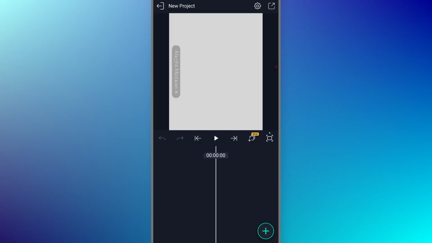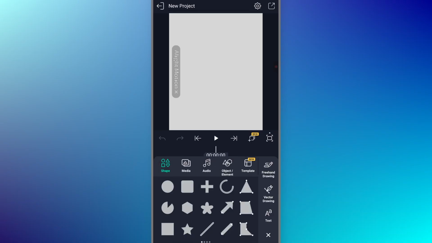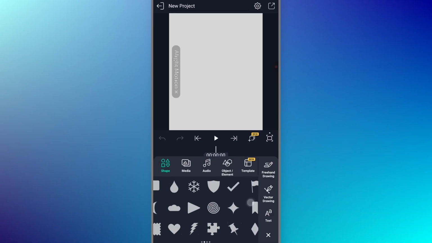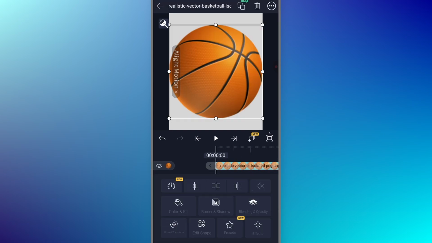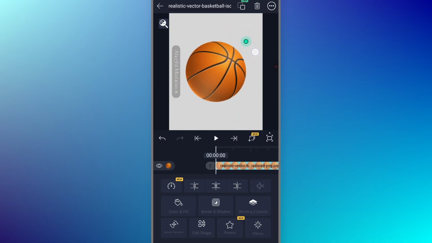Once your project is created, on the bottom hand side you will see the option of a plus icon. Once you tap on it, from here you can add any shape you want. You can also add any image from your device. So I just want to insert this basketball image, so I need to select it, and once the image is added, you can drag the corners of that image to adjust the size of it. I want to make it like this and place it anywhere you want.